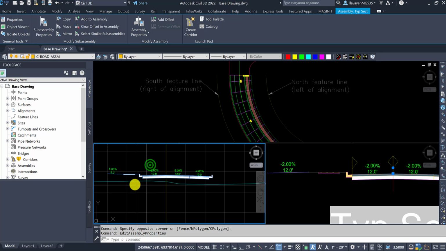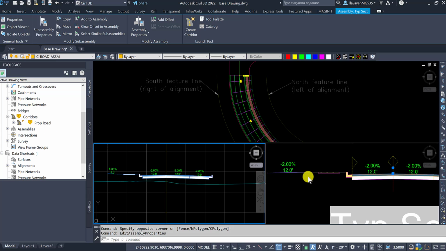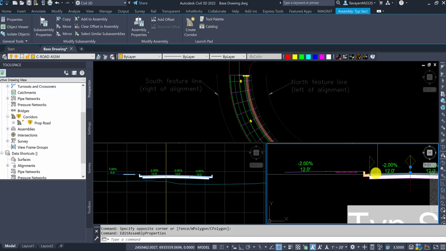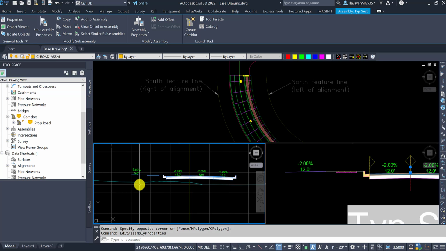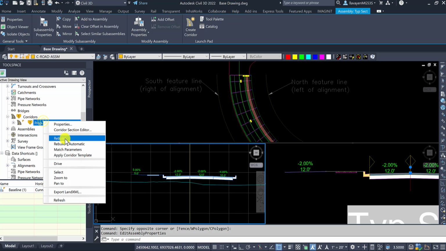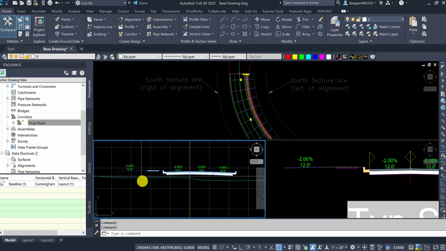My typical cross-section is not updated immediately because my corridor has not been updated yet. So you can see how it should be running -2% now, 12 feet, instead of the 5 at 5 feet. As I rebuild my corridor, that typical cross-section now updates for me, and I can see the result.